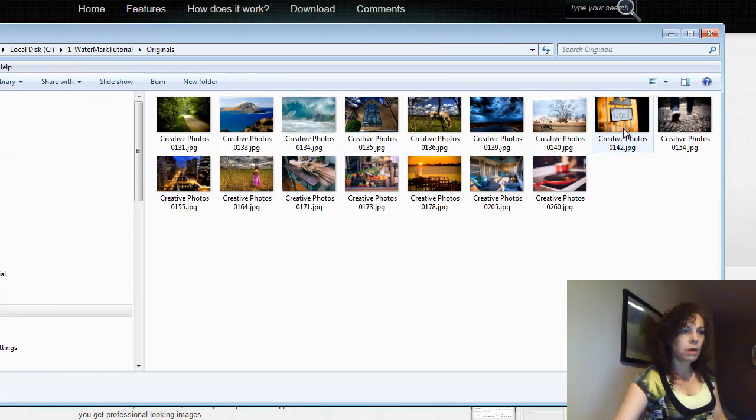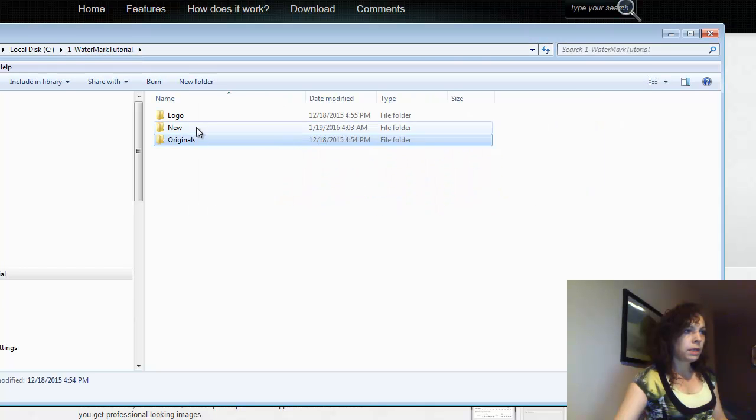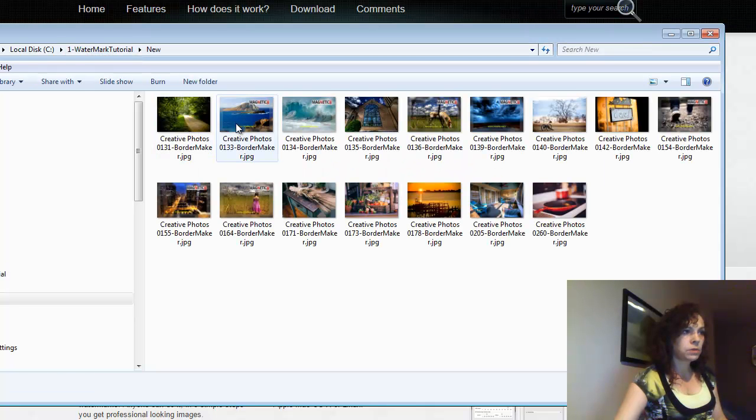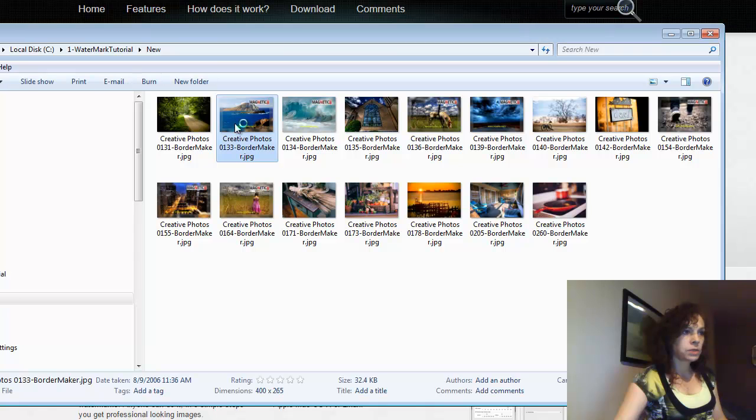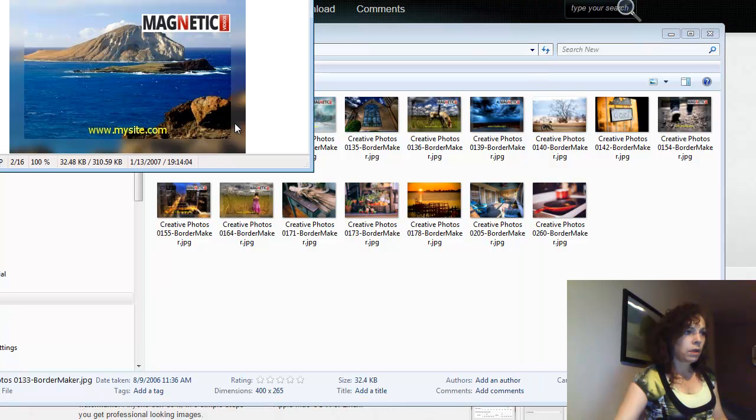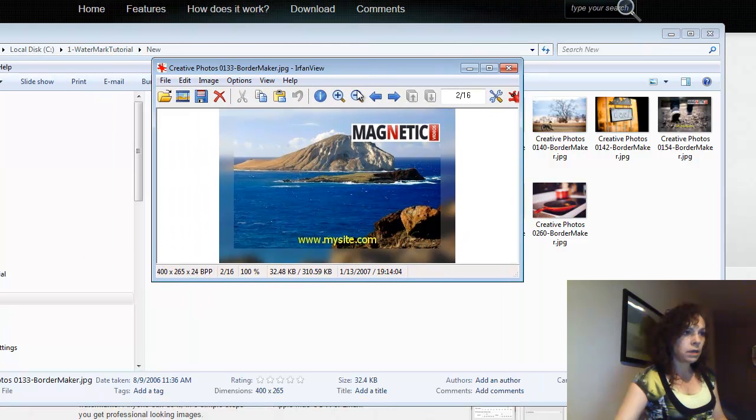These are the original pictures that I have in here, and they don't have anything on them. But here are the new pictures that we just went through. And as you can see here, they've got the border that's blurred. They have the logo, and they have my URL in them.